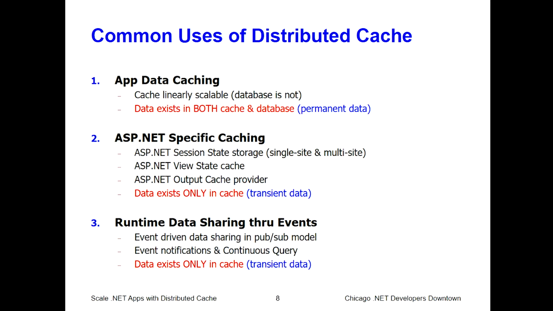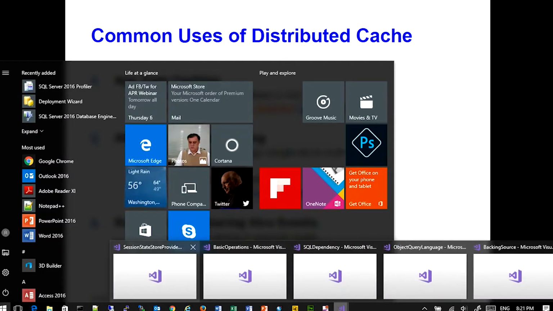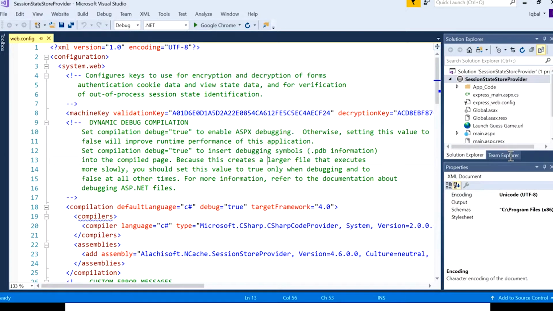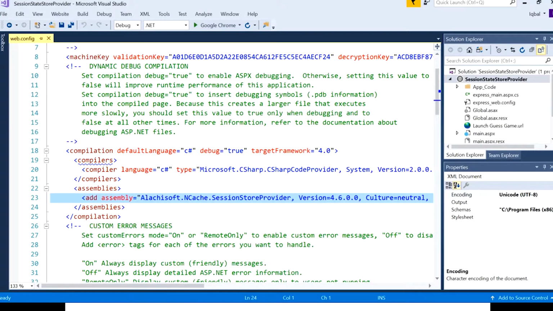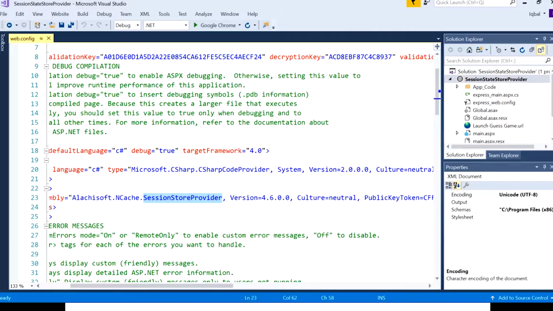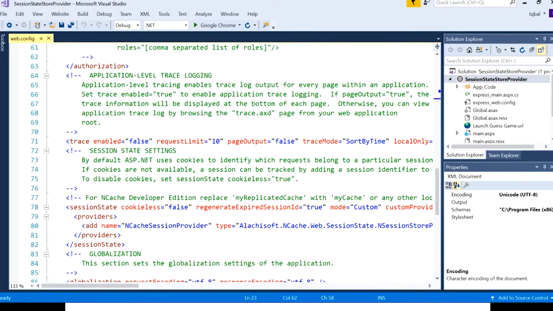So for sessions, what do you do? Let's say I have this ASP.NET application. I just need to open the web.config. I need to add this assembly line here. This is the NCache.SessionStoreProvider, which has implemented the ASP.NET Session Store Provider interface. Because ASP.NET Framework has an interface where third-party storage providers can plug in. So by implementing that, NCache becomes a session store provider. You just have to come here and configure it.